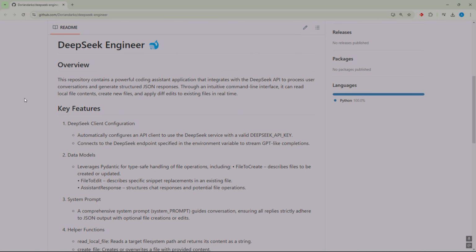Today we learn about a cool coding tool called DeepSeek Engineer. It's like a super smart helper for coding. Think of it as a robot friend that helps you write, edit and fix computer programs. Here is how it works.